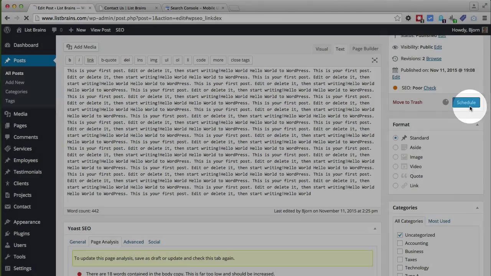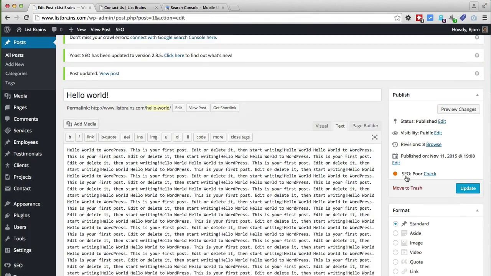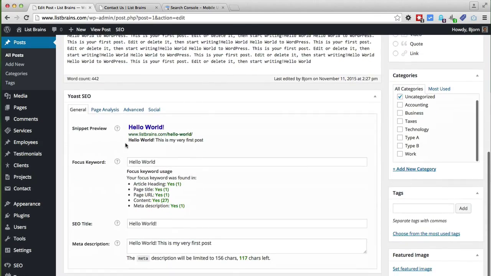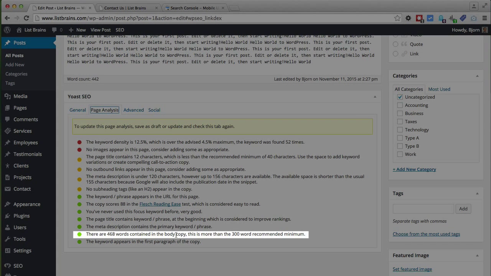And then click on update. Now that message should change. If we scroll down, click on page analysis. Now our body copy, this is it right here. There are 460 words in the body copy, and this is more than the 300 word recommended minimum. So we've gone from a red to a green dot, which is great.